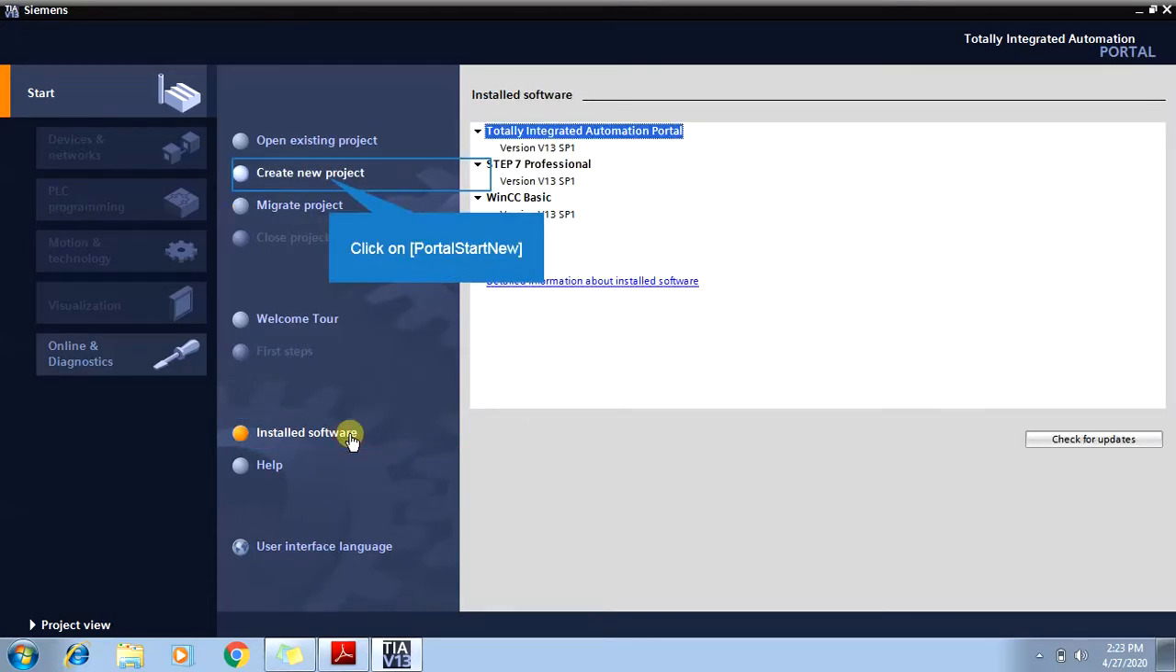If you want to know which software is installed in your laptop, you can see the installed software: TIA Portal V13 SP1, STEP 7 Professional and WinCC Basic. There are types of WinCC: basic, advanced and professional. In professional you can create SCADA as well. In WinCC Basic you can't create a SCADA project because it is limited only to touch panels and key panels, only those types of HMIs are available.